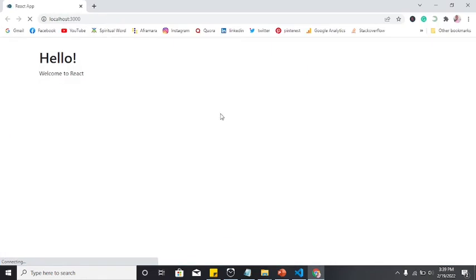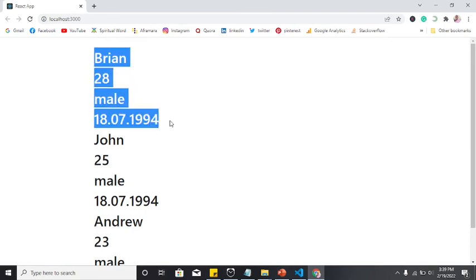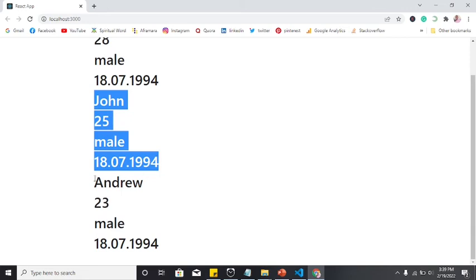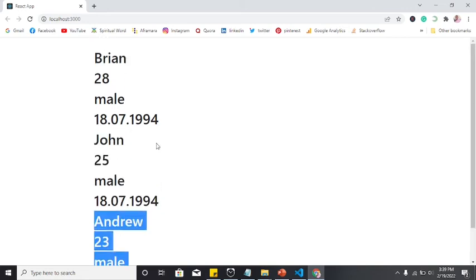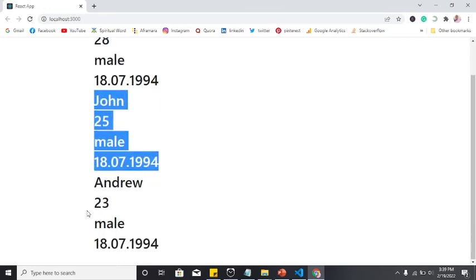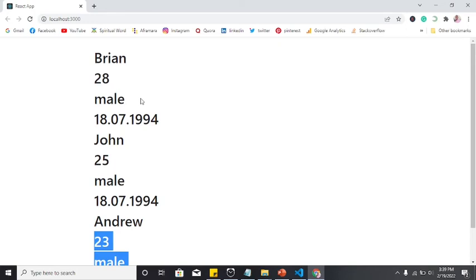Within our React application, you can see here we have the first name. The first details are these ones, and then we have the second details, and then we also have the third details. So basically this is just a component, another component, and another component, just like that. So you can edit individual components and do many things.